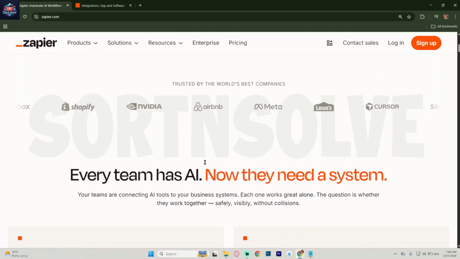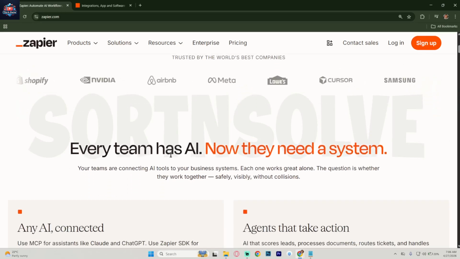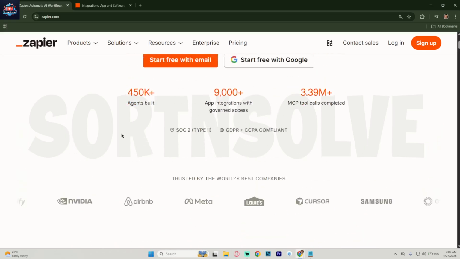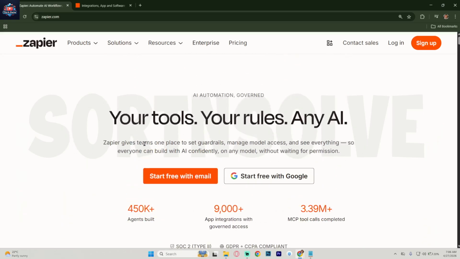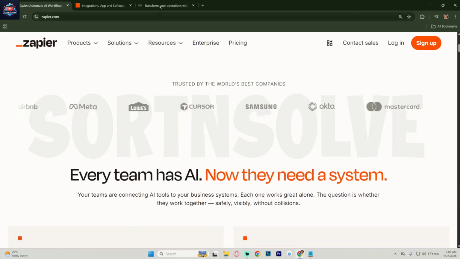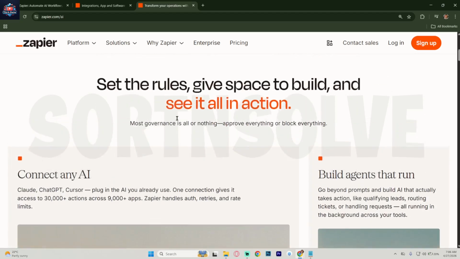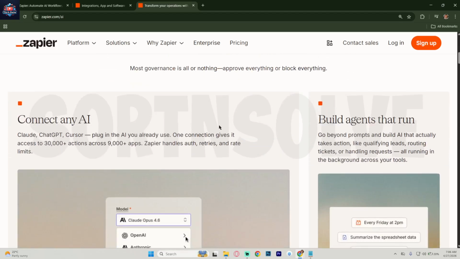Now, with AI features added, Zapier doesn't just move data, it can also understand, summarize, generate, and make decisions based on that data. To get started, the first thing you need to do is create a Zapier account and log in to your dashboard. Once you're inside, you'll see an option to create a Zap. A Zap is simply an automated workflow made of two main parts, a trigger and an action.